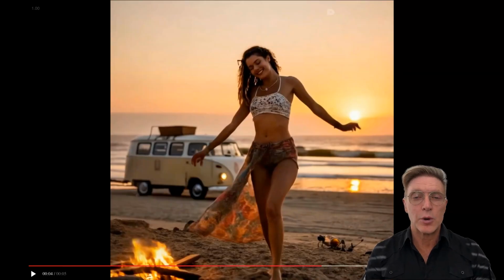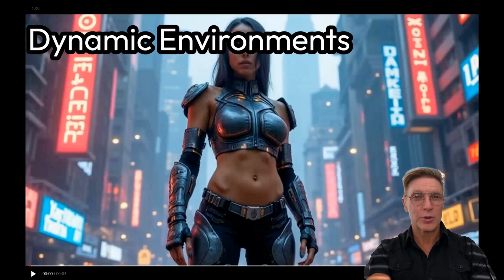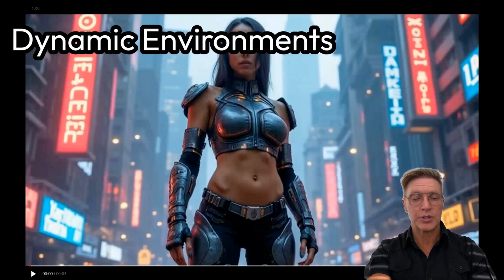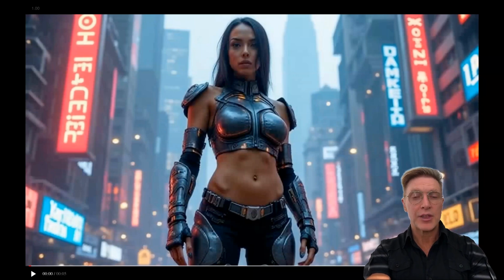All right, friends, now we're going to explore a new category, which I'm calling dynamic environments. Environments with things moving, with different weather, even zero gravity. Let's check it out. All right, and just as before, I'm going to first show you an example that was created with just a text prompt. And then I'm going to show you an example that uses the same text prompt, but also using an image to provide PixVerse with more information about what we want to achieve.